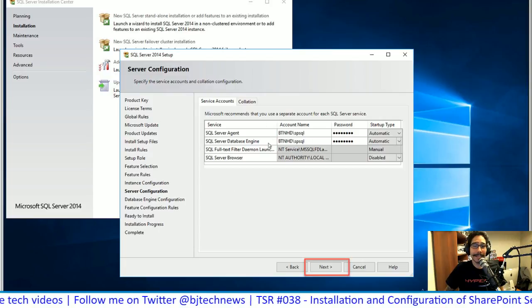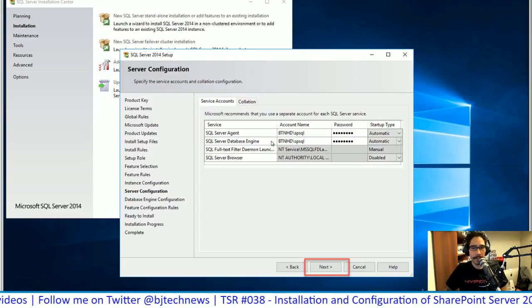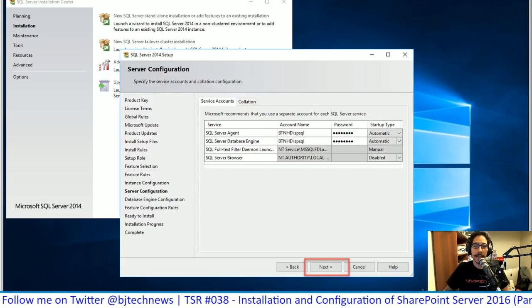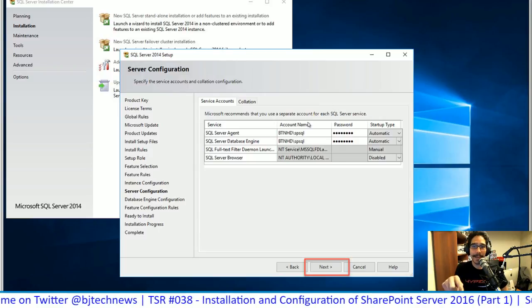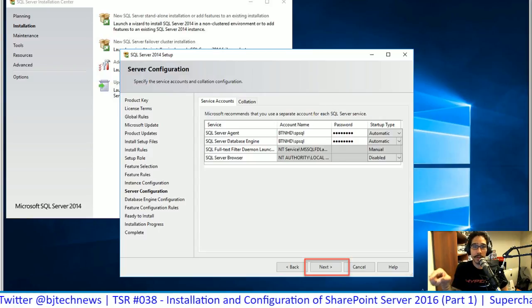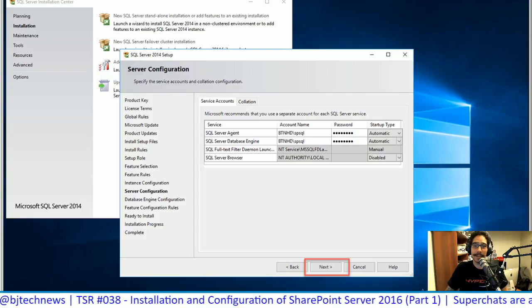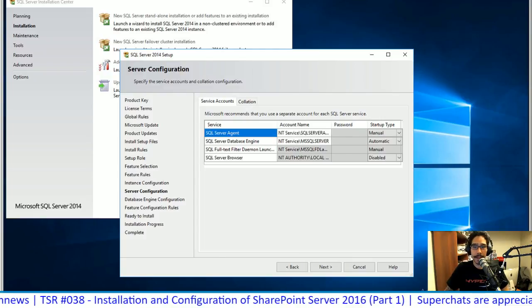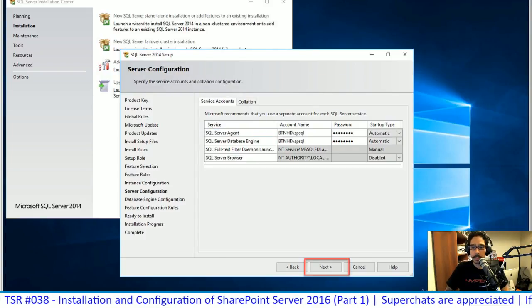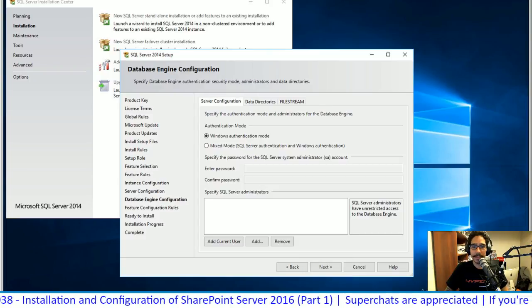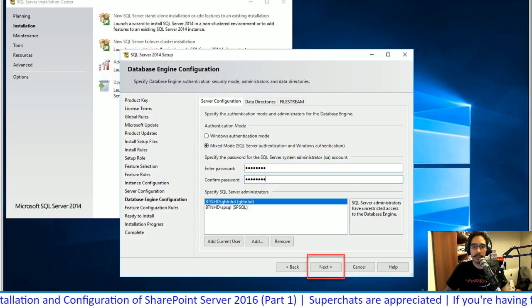Now, because this is a standalone machine and I'm doing everything in one machine, most likely my SQL database, when I installed it on a different server, it would be logged into SP SQL. Okay. Gave it the password and hit next. Added the current user as well as I added the SP SQL.